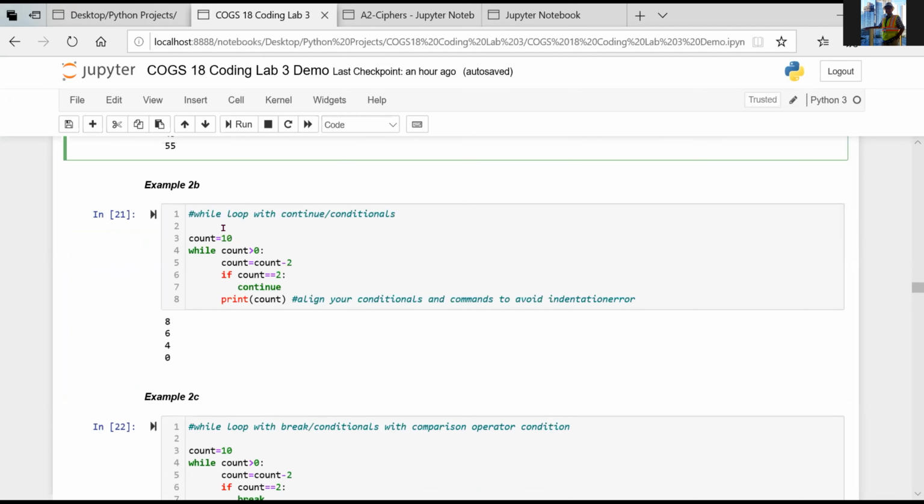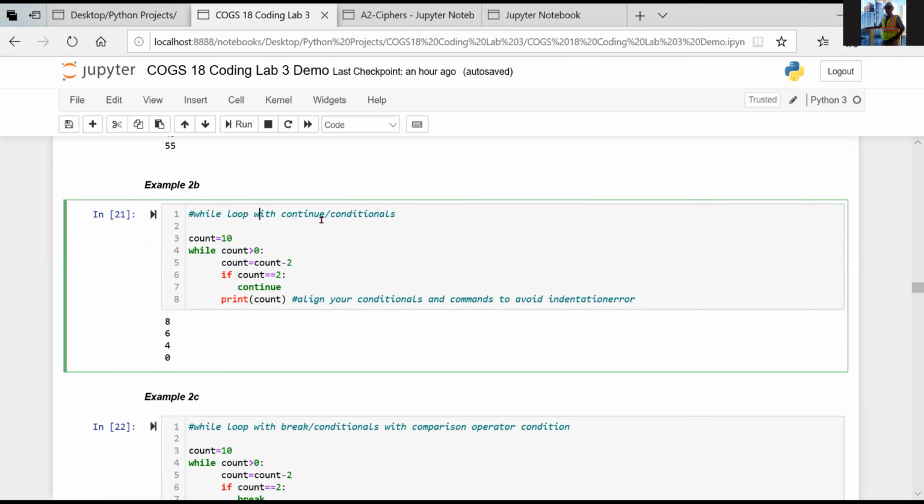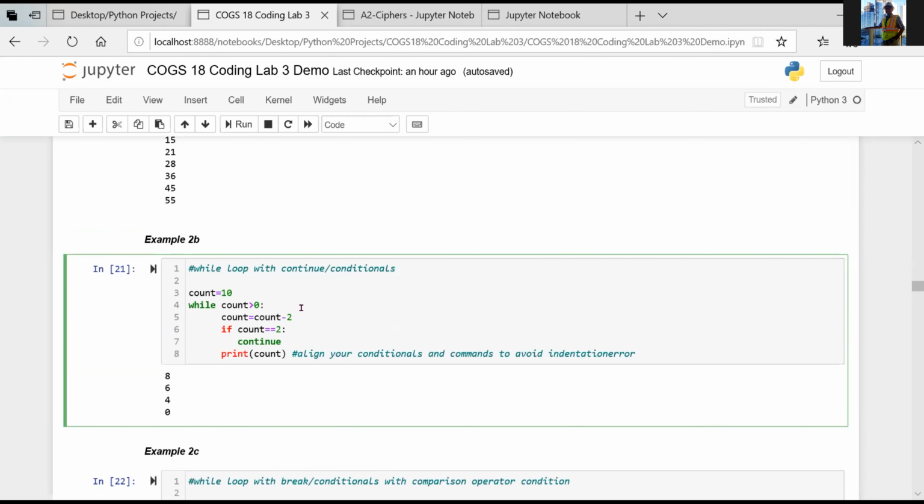And then so now the next one is, how do you do a loop with a continue and a conditional? So how you do that is, and I guess just to recall, continue, what it does is, for example, we ran a while loop across a range, and you wanted to skip a number.